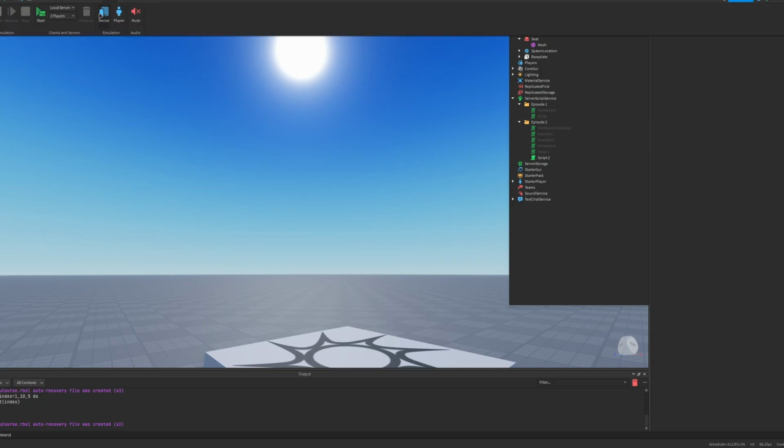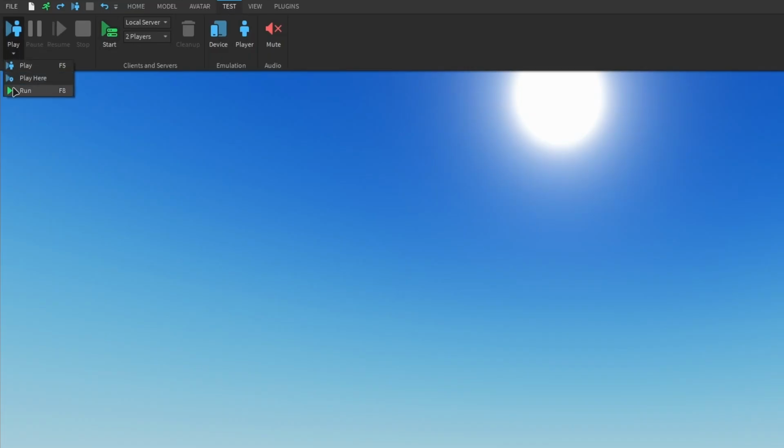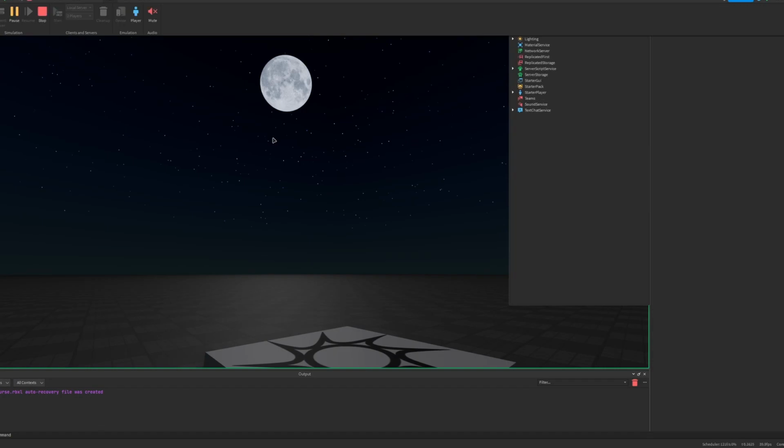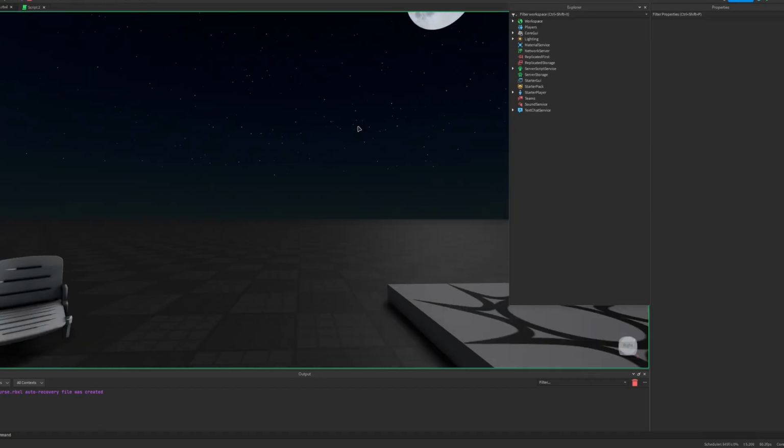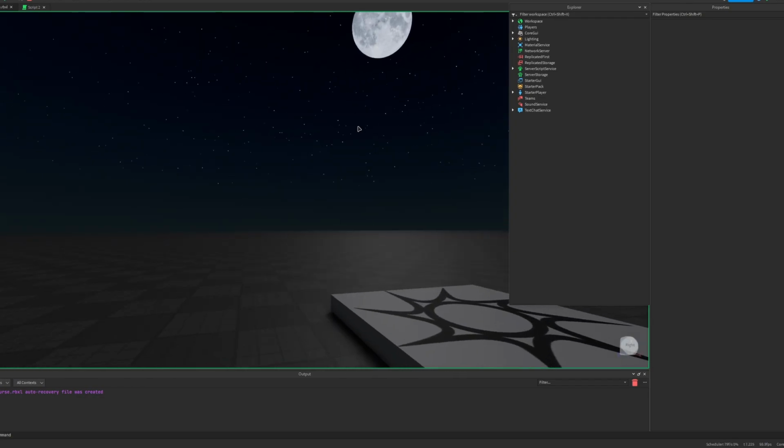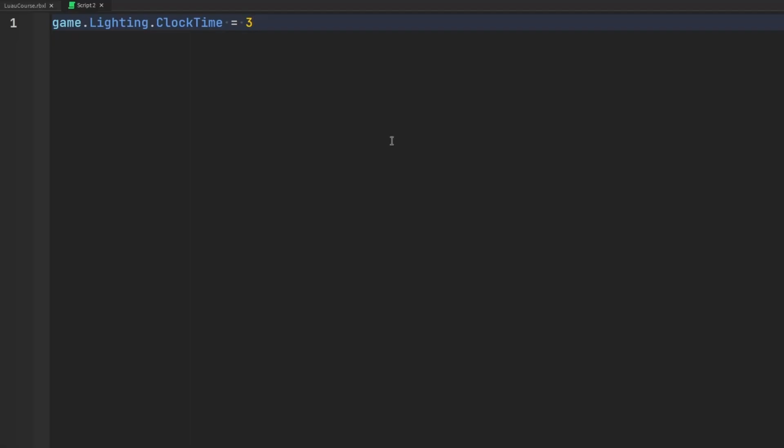We can go ahead and test it out by going to the Test tab, clicking down and clicking Run. And you can see instantly it turns to nighttime, just like that, because the script runs. Now it's nighttime within our game. So that's how we edit properties within the world. That's how we edit existing things in the world.